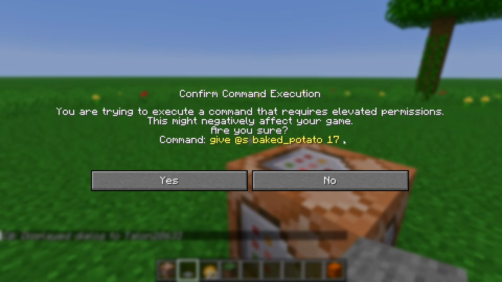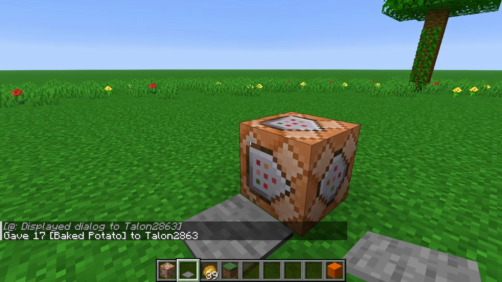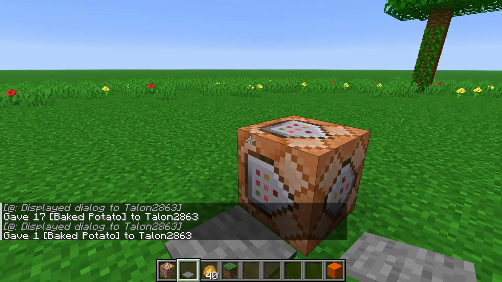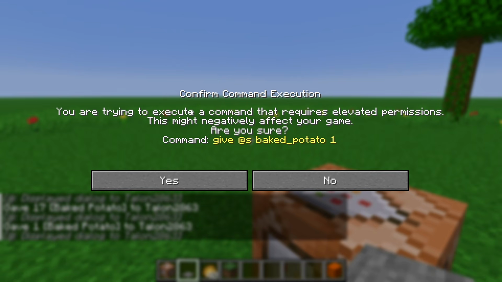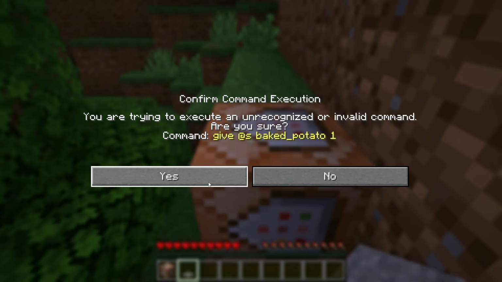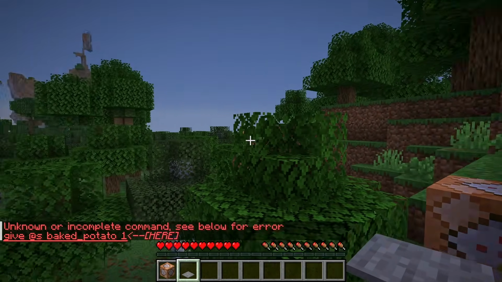There's only one problem. It's this pop-up. You might have noticed that this pop-up keeps happening, and it's kind of annoying. Let's pay attention to this part of the warning, elevated permissions. Remember how I said the command is running as if I typed it into the chat? Well, not only does it have to check that I want to run this command, that it's not a command that will negatively affect your game, it has to check if I have elevated permissions. That means if you show a dialogue to a player in survival, they can't run this command.